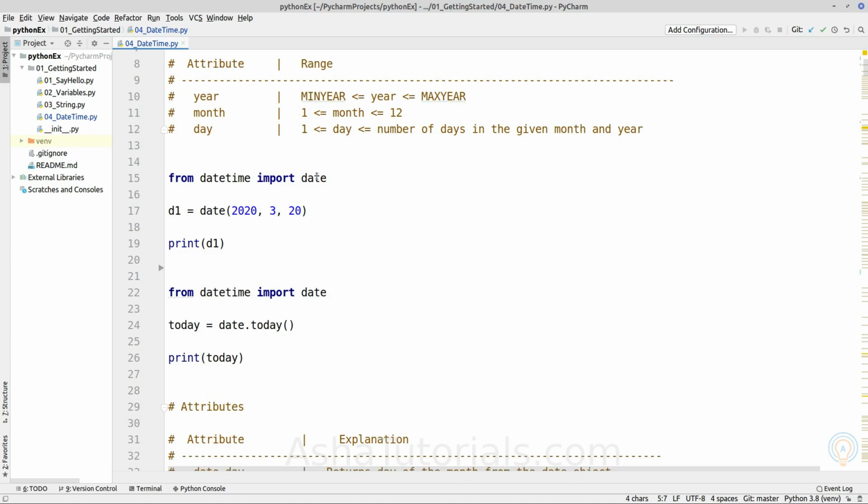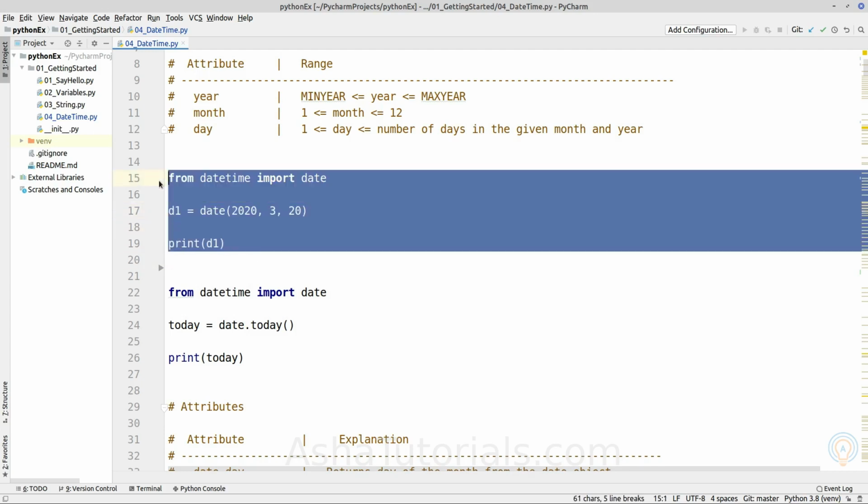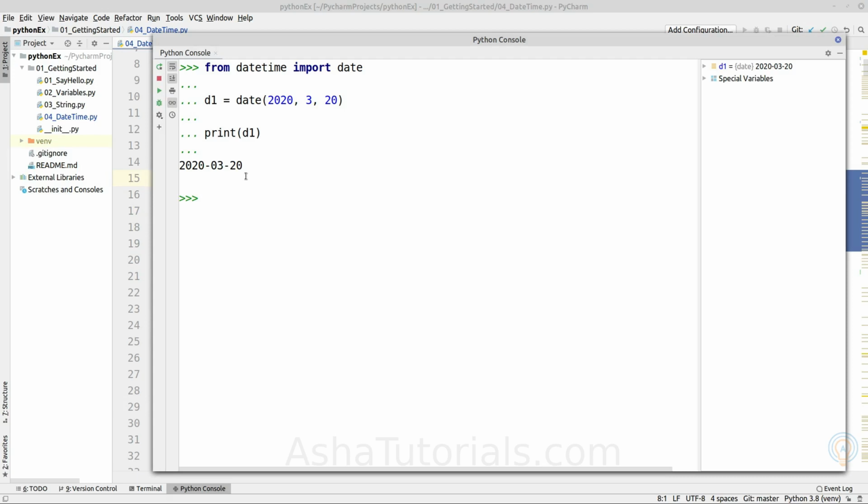To import the date class, we need to import it from the DateTime module. So from DateTime module, import date class. Okay, in this we will provide three arguments: year, month, and day of the month. If you print it, it will print like this.